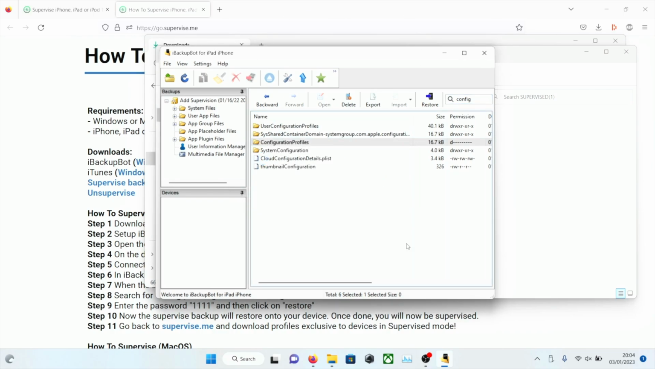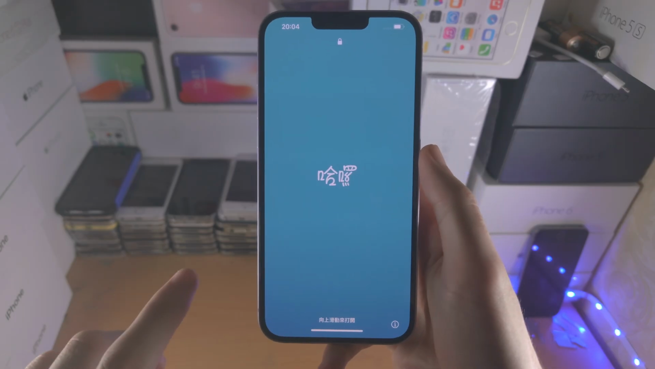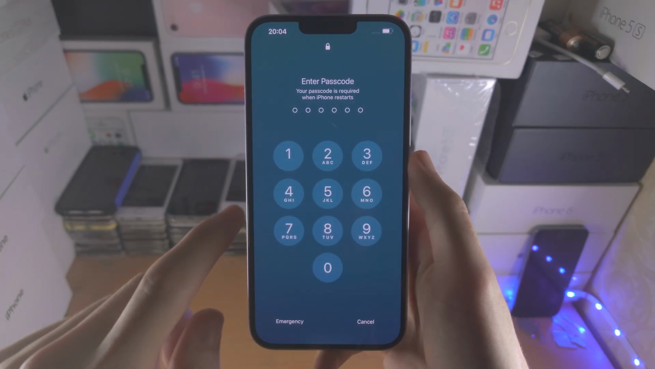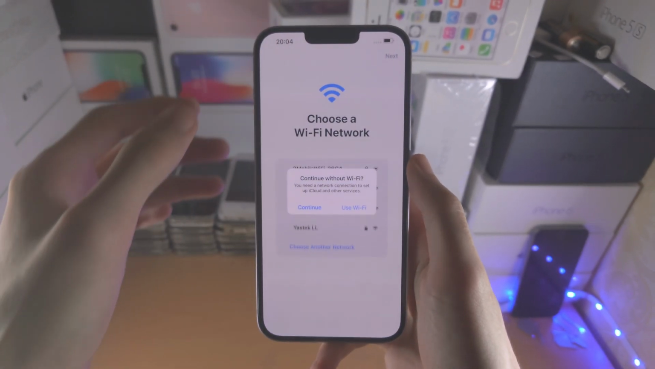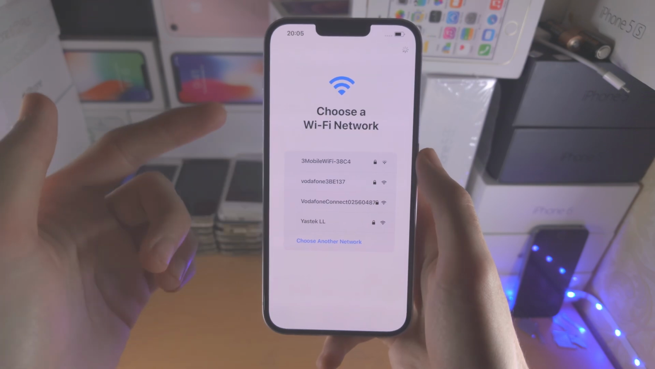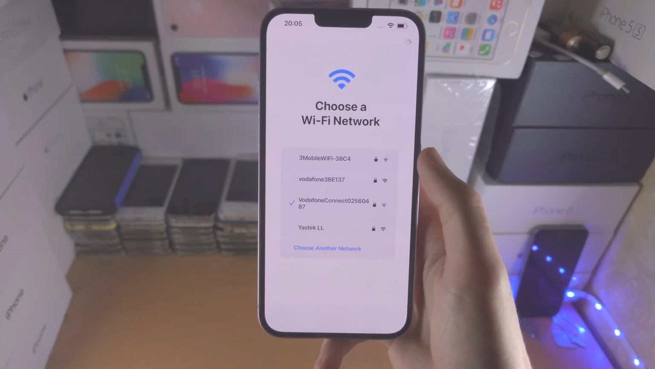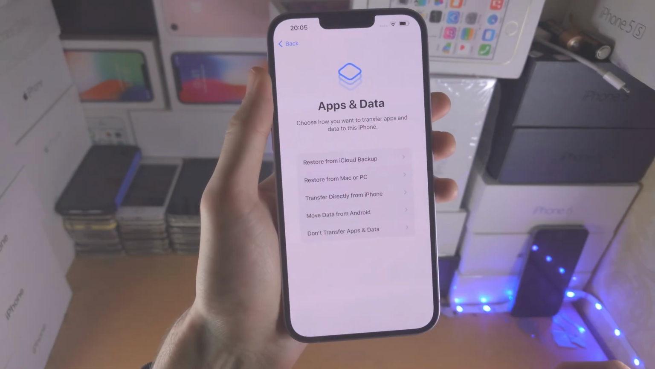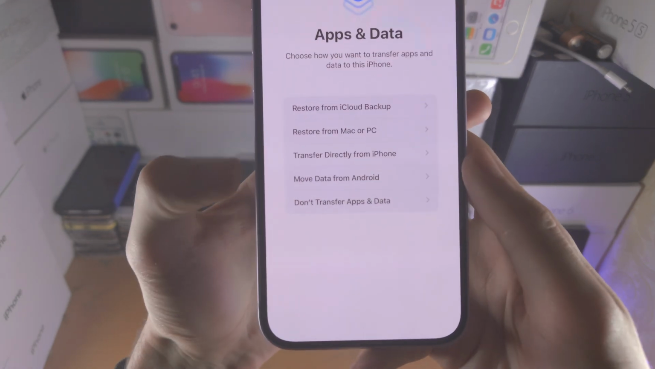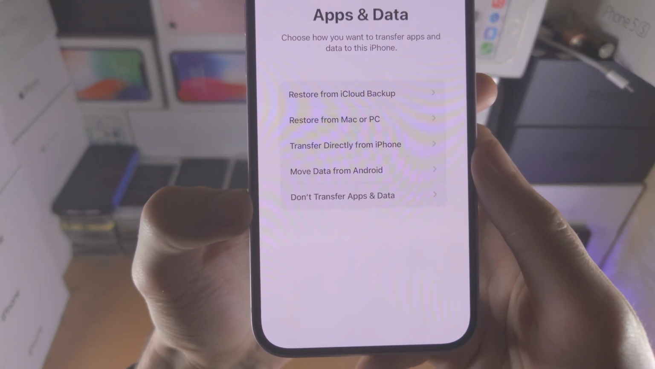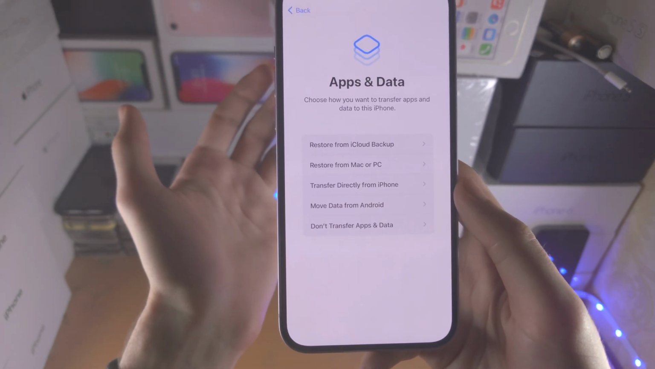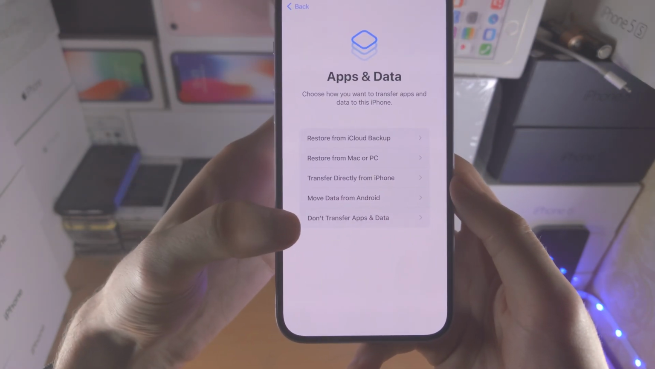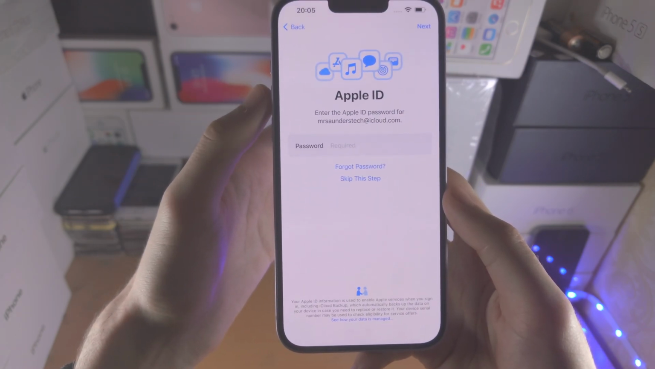We are now done with the computer, so the final steps are on the device itself. On the iPhone itself, we see the hello screen. We are going to enter in our passcode. You don't need to enter in a Wi-Fi network because it will automatically connect. The important part is this. You must select Don't Transfer Apps and Data. If you restore from a backup, you're going to lose your data. No joke. Don't transfer means everything stays the same.